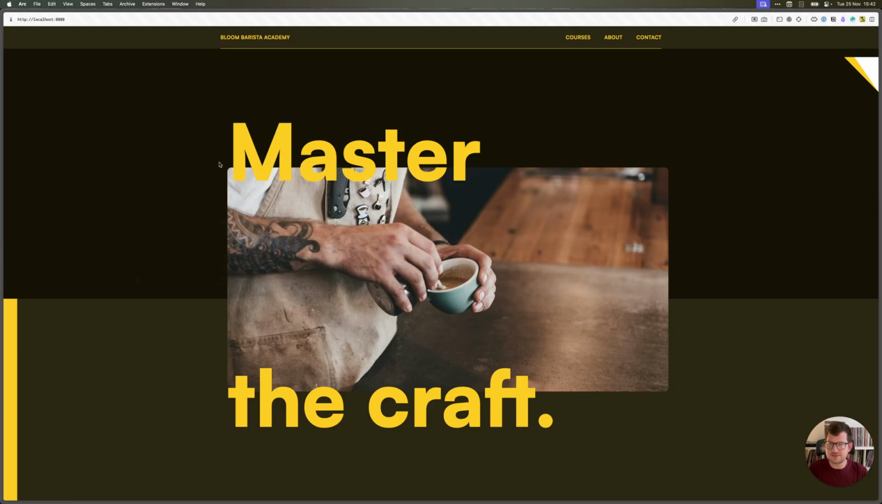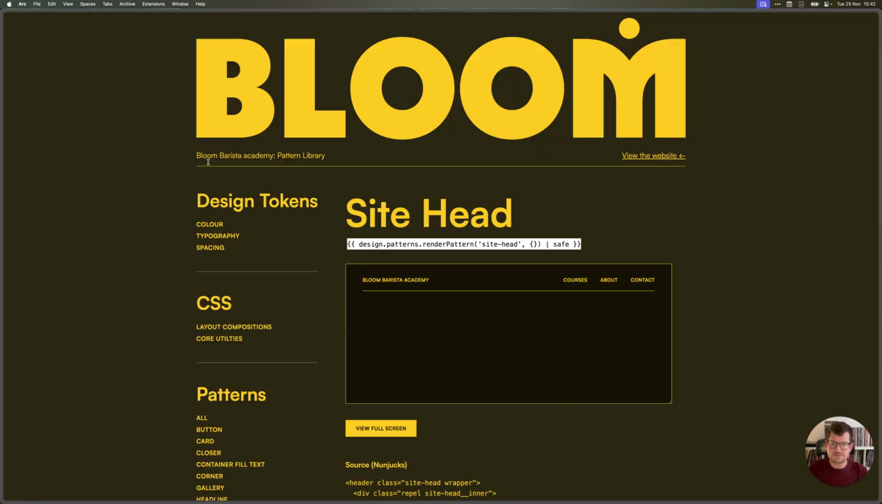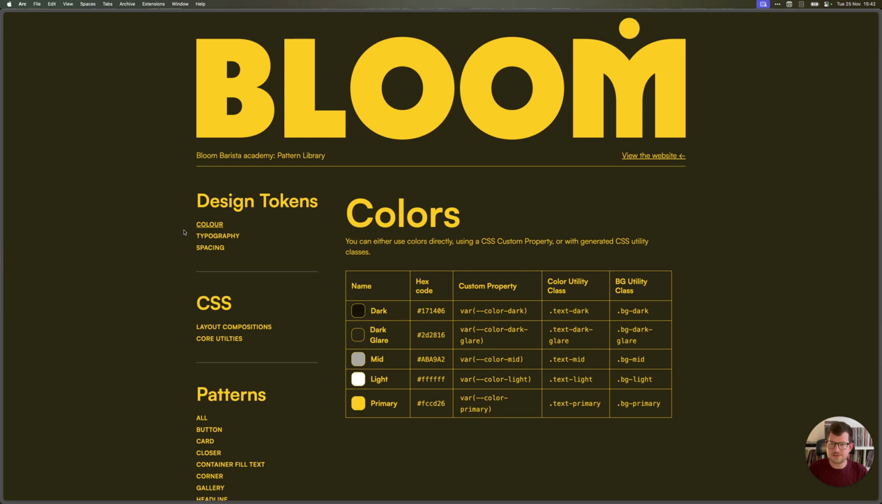utility class from? Well, if I flick back to our pattern library and go to our colors, we've got the dark glare token here, and then in this table it shows you all the ways you can use it, and I've just used this utility class. So that's the U in CUBE CSS, which we get into in the course. Alright, so that's the site head in place.